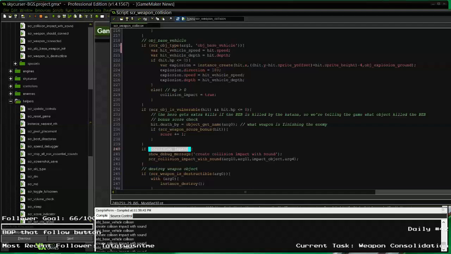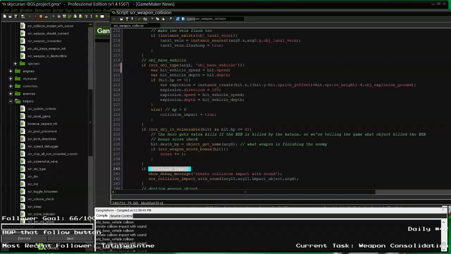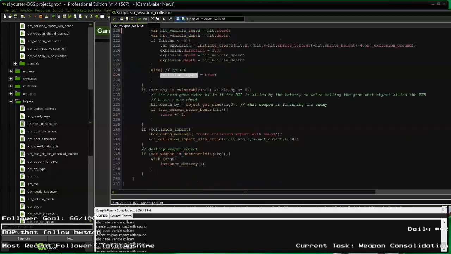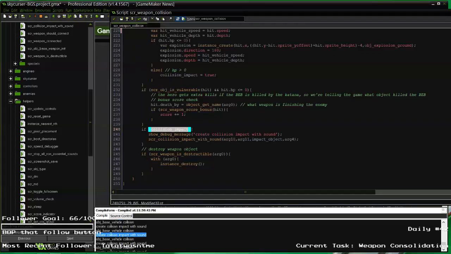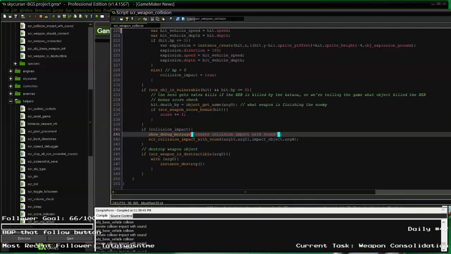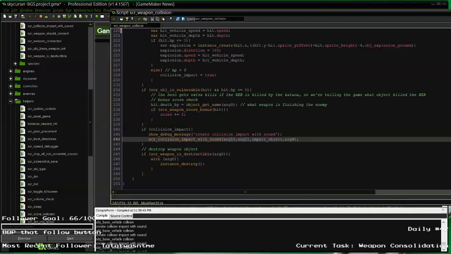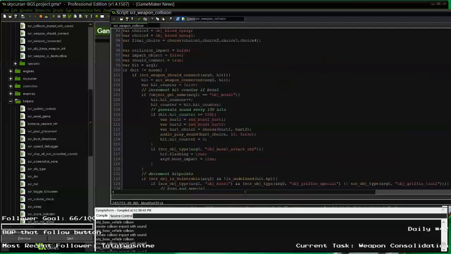Next thing that's happening here, hit.hp less than or equal to 0. Therefore, if it's greater than 0, collision impact should equal true, and we should be getting in here, which we are, but we are not getting X and Y positions correct. We're not getting the impact object. We're not getting argument 4, which should be the sound.